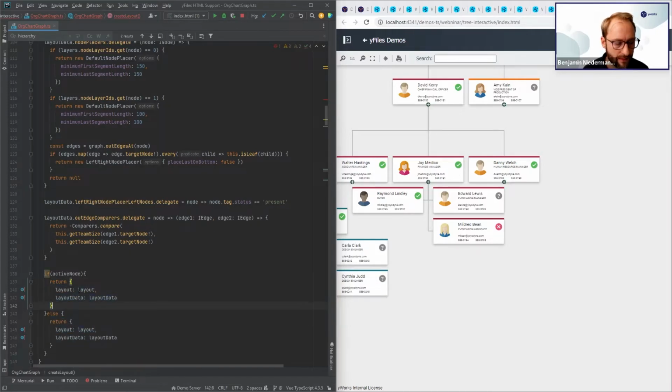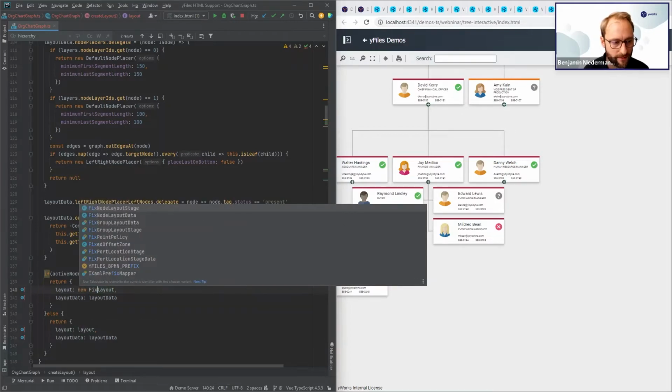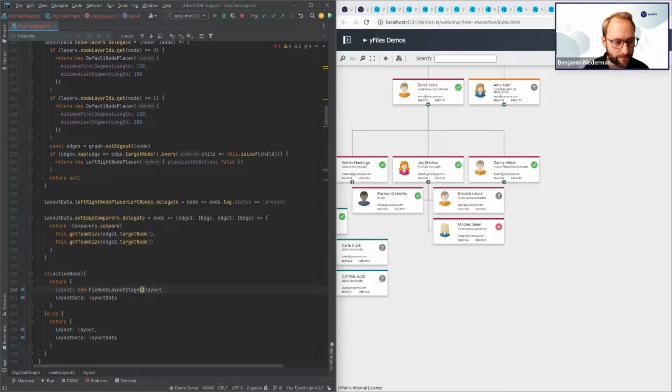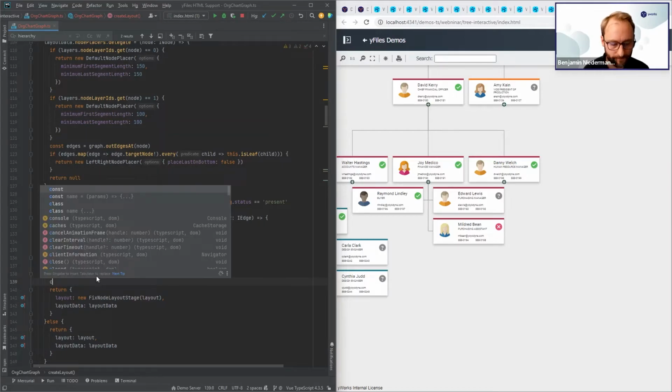And if it is not defined, I just do what I've done before. In case that it is defined, I basically also return the tree layout, but this time I wrap around it a stage that fixes certain nodes. And this is the fixed node layout stage. I wrap this around our basic layout. What I also need to do is to define which of the nodes I would like to fix, and this is the active node.